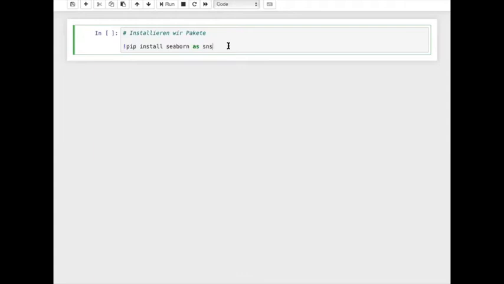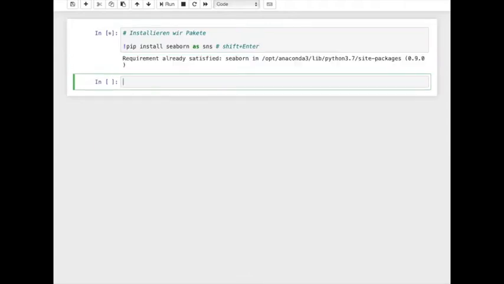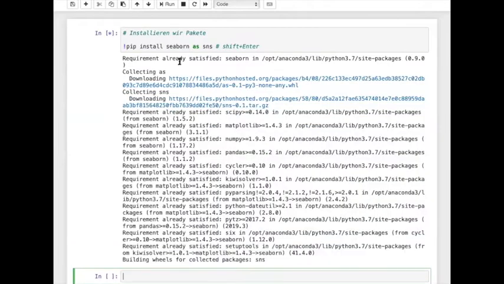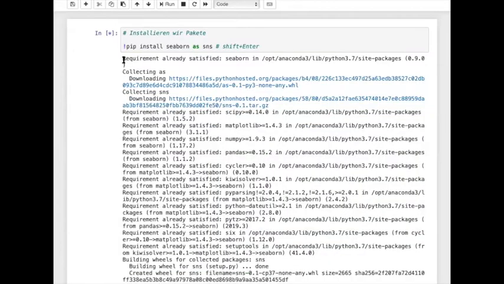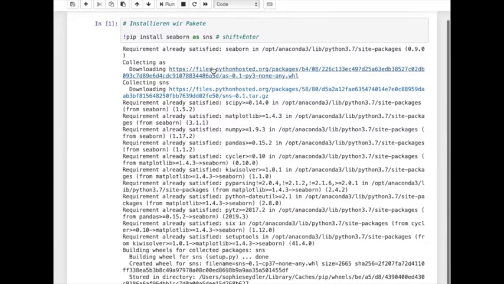Eine Abkürzung. Und dann, wenn ihr das gemacht habt, drückt ihr bitte auf Shift und Enter. Shift und Enter. Er sagt, das Ding ist bereits, requirement already satisfied. So, weil I have already installed Seaborn in the past.